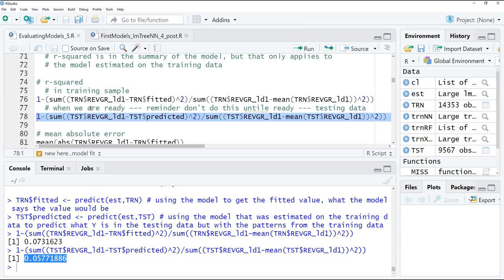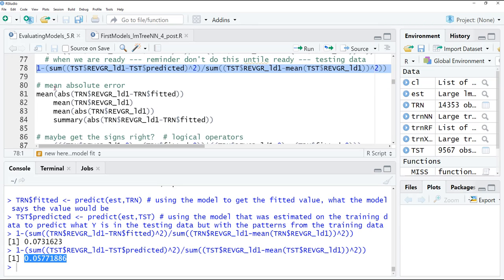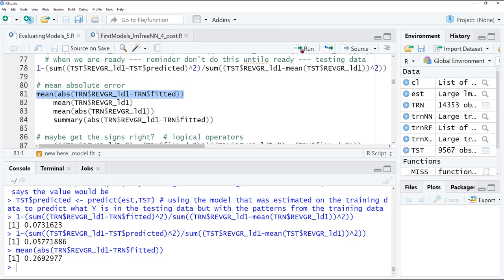So, okay, there's another approach that we want to look at, and this is the mean absolute error. Absolute error means how far on average were you away from the actual result versus what you predicted. So we could run this here. This is just the absolute value of the difference between the thing you're trying to predict and what the model predicts. Run that. So the average of that difference is 27%. By 27%, I mean that 27% is the percent growth in revenue. That's the Y variable.